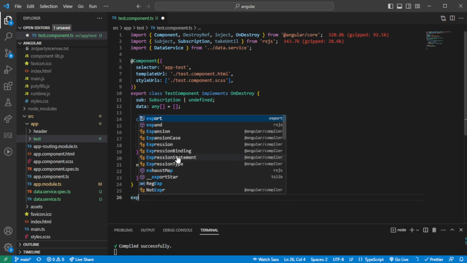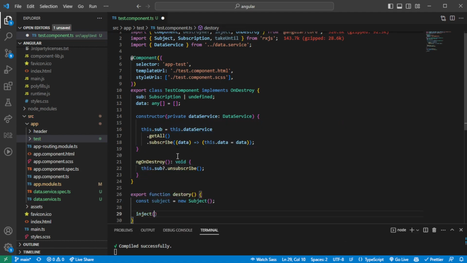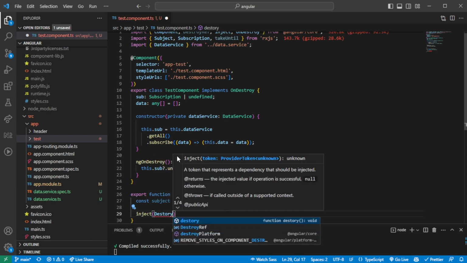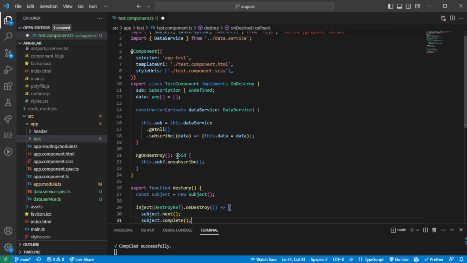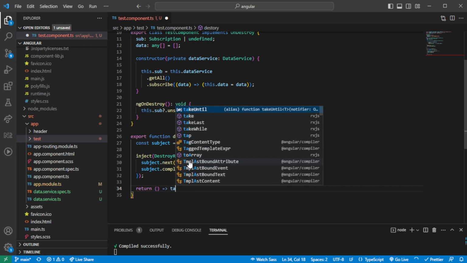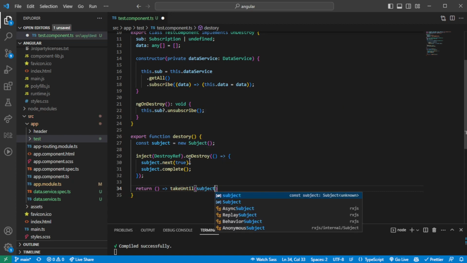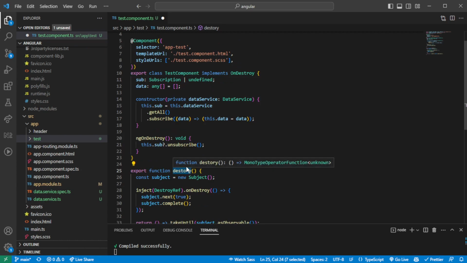So imagine we're creating a util function here, let's call it destroy. The destroy function will have a subject, and this subject will then be used. We'll use inject, which comes from Angular core, and we will use the DestroyRef that they introduced, and then we can tap into the onDestroy function here, and make sure that when the component or whatever we're using is destroyed, this subject will be completed. Now we only need to return a function that will utilize takeUntil, and it will just return the subject as an observable. Obviously this function should be placed somewhere else, like in the utils folder, so that it could be reused in many cases. I'm placing it here just for visibility purposes.